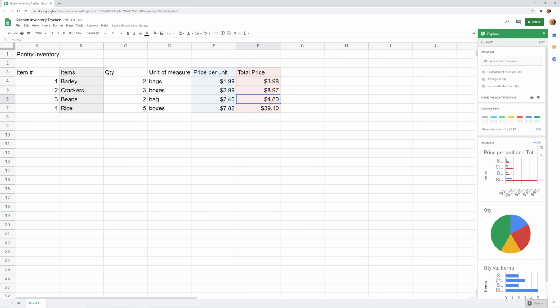So let's go down to this pie chart. You see this is an analysis of the quantity of the items in your pantry. Maybe a little bit overkill to do a pie chart about your pantry, but let's left click and drag this onto here.